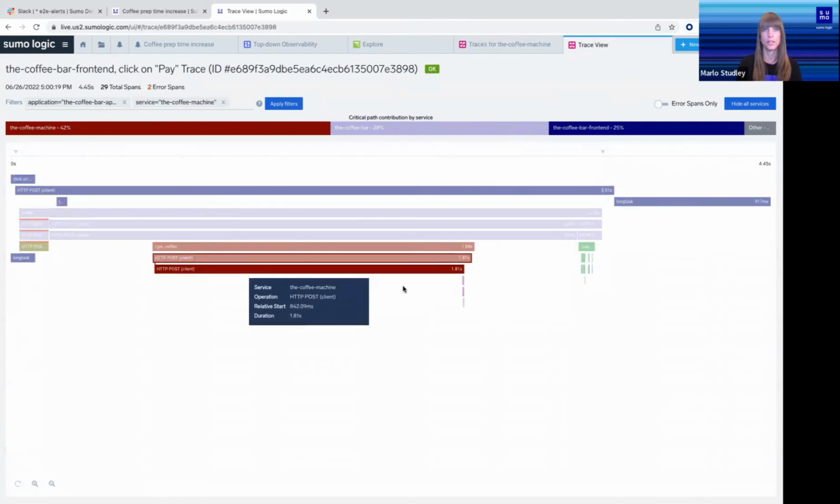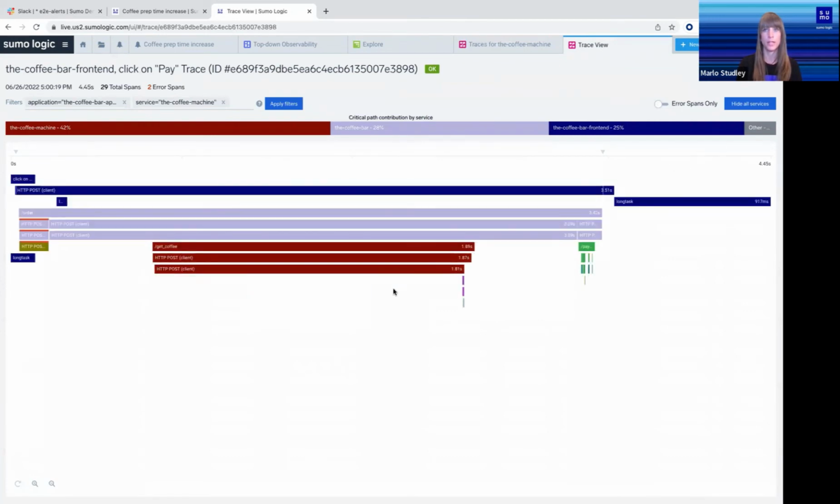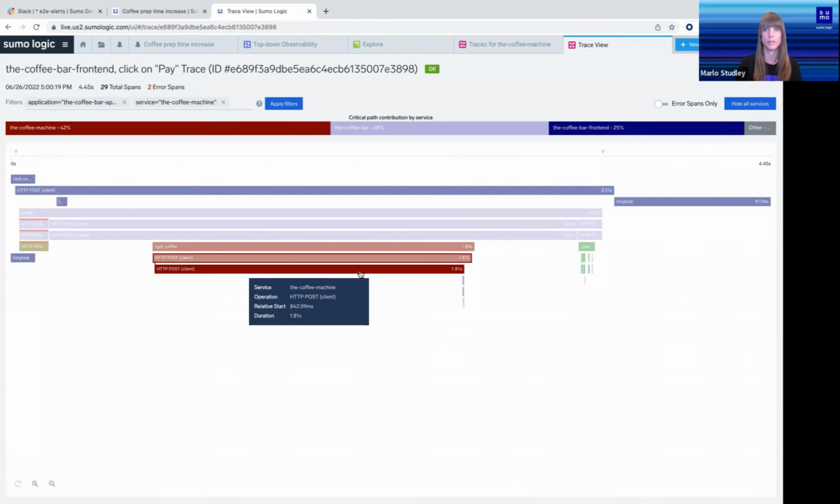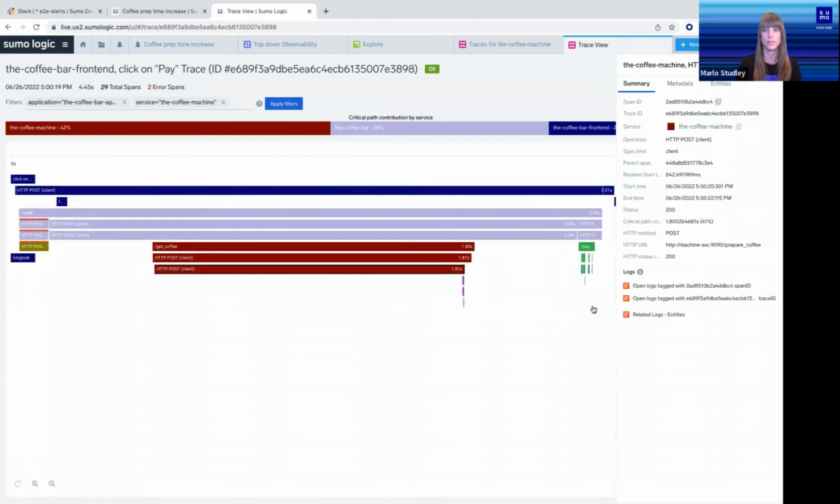Here we can clearly see the maroon service contributes the most to the latency. So we'll inspect this last call in detail. Sumo provides contextual navigation in this side panel to easily jump between logs, metrics, and traces for diagnosing between the various layers of application and infrastructure.